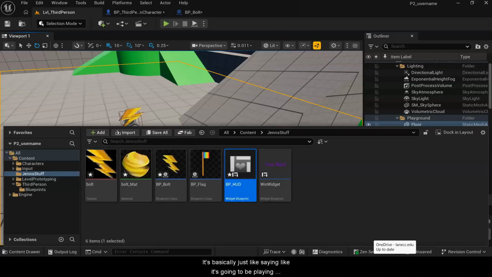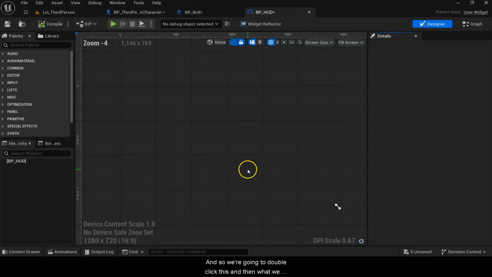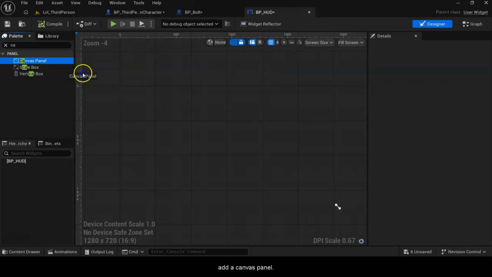display. And it's basically just like saying it's going to be playing always over our player and shown when our player is out and about. And so we're going to double click this. And then what we want to do is have it scaled over, right, just like we did before. We want to add a canvas panel.